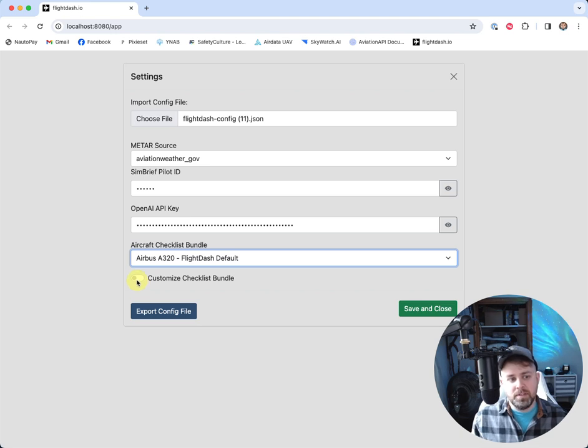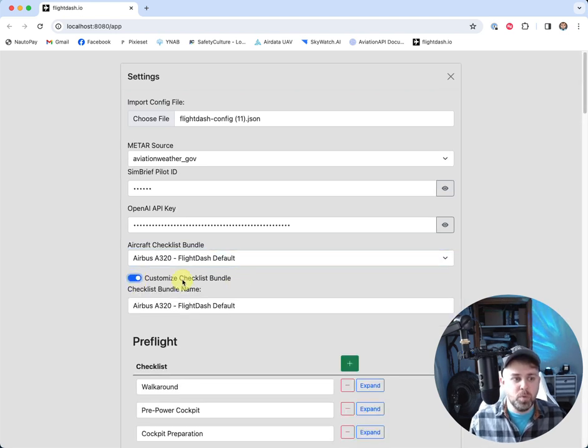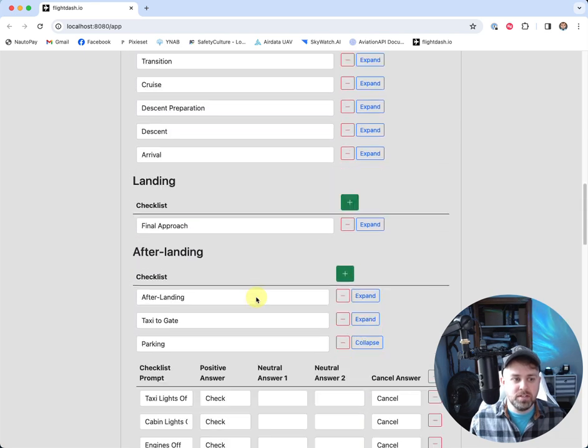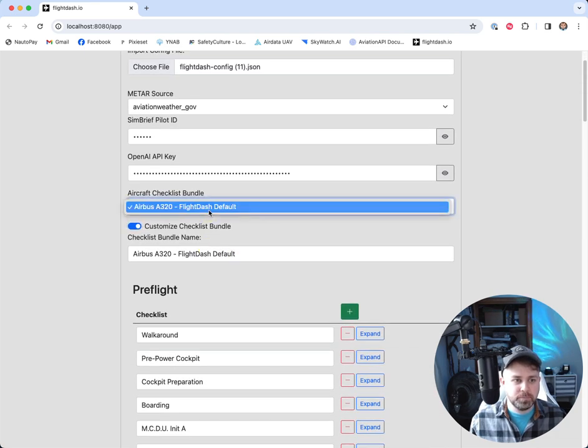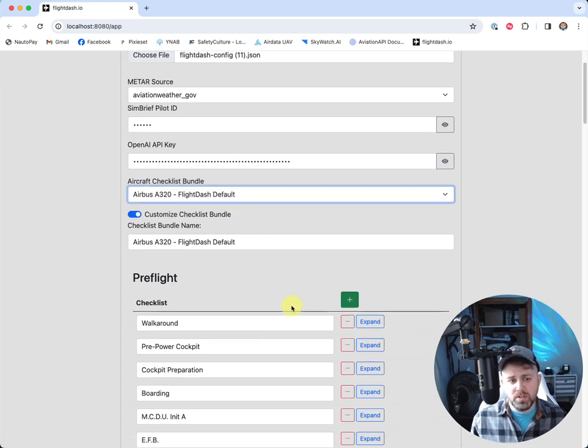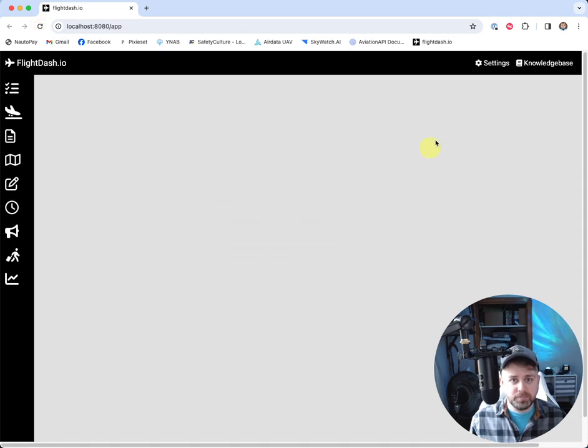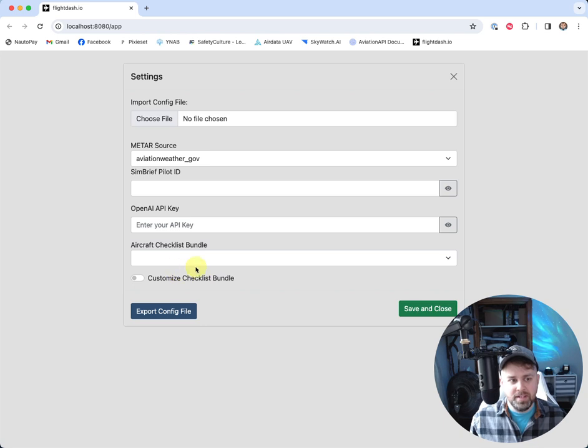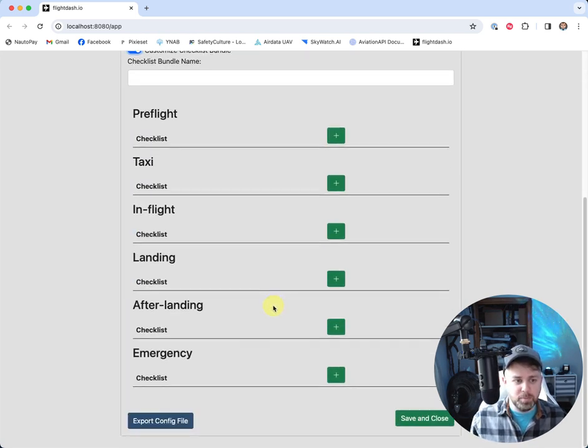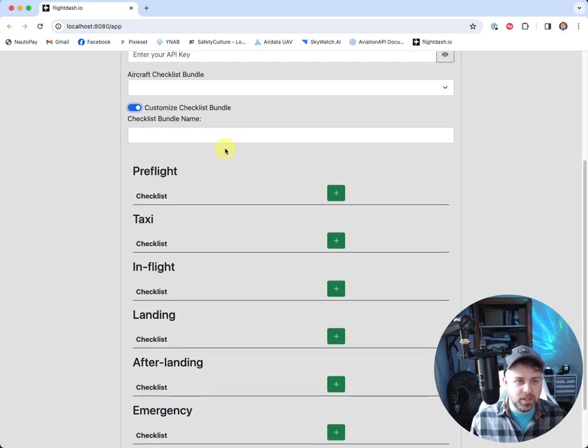And then we also have this icon here to customize a checklist bundle. So if you're not looking to use the default A320, this is where you can go. You can open that up to completely customize the current checklist that you have set there. Also, if you want to start from scratch, you can do that. So instead of selecting that here, I'm just going to refresh and jump back to settings. Instead of selecting a default, if I immediately go to custom checklist bundle, we'll have a blank slate here. So here you can really start from scratch.